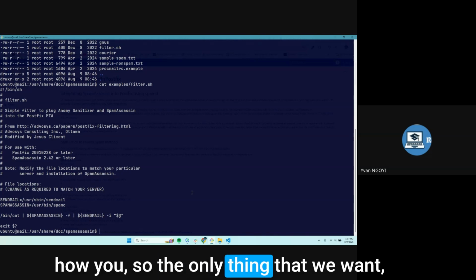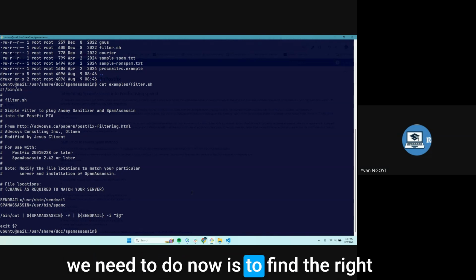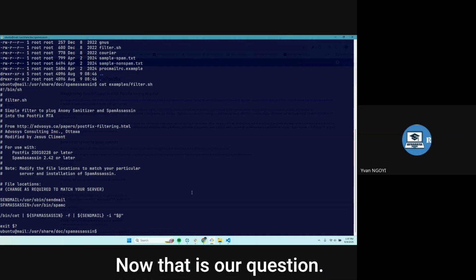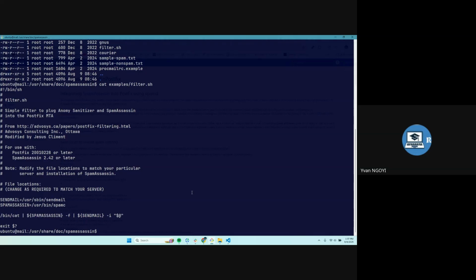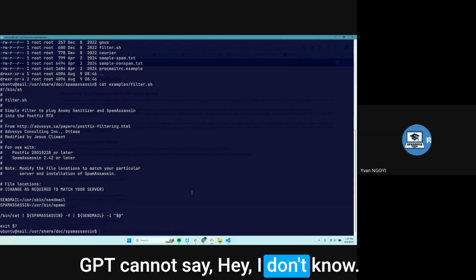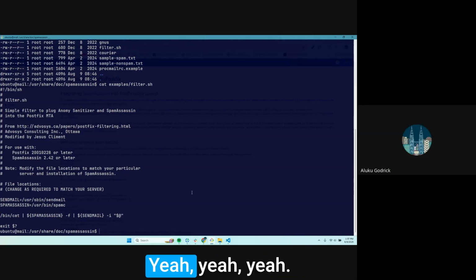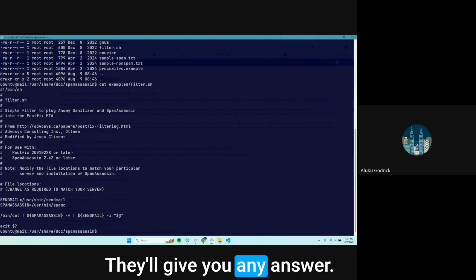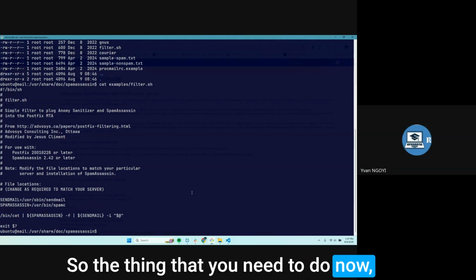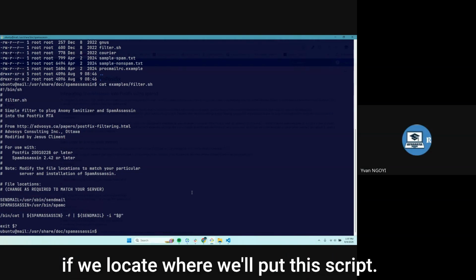So the only thing that we need to do now is to find the right location where we will put this script. That is our question. You ask this to ChatGPT, most of the time ChatGPT cannot say, hey, I don't know. Yeah. They'll give you any answer. Yes. So the thing that you need to do now is locate where we will put this script.